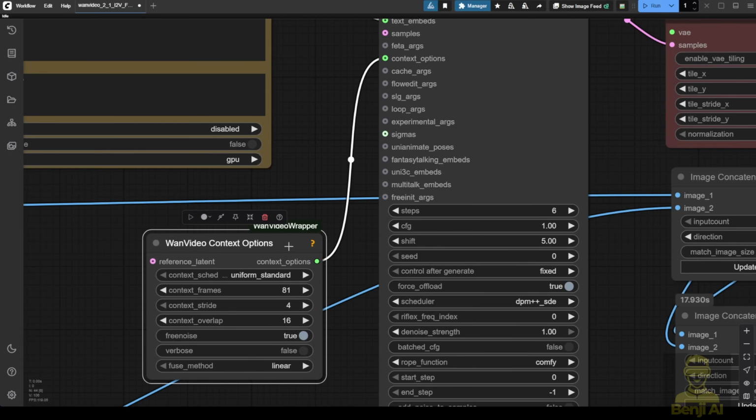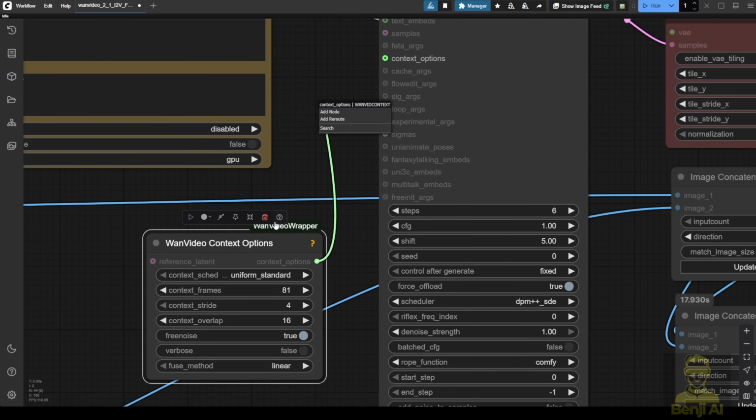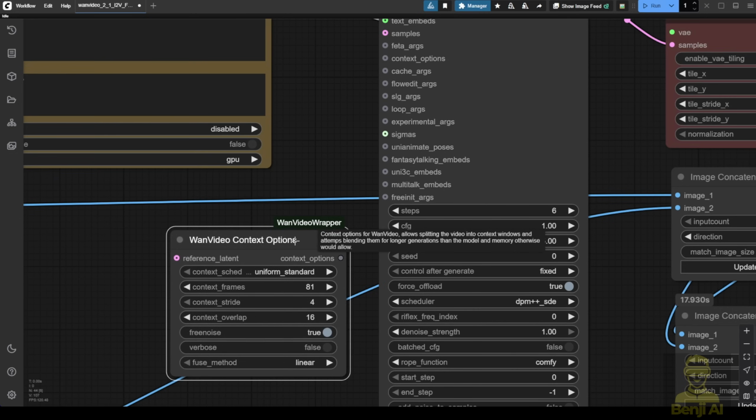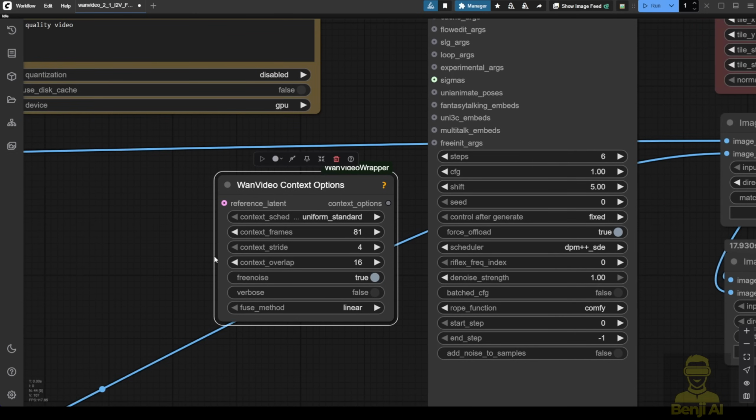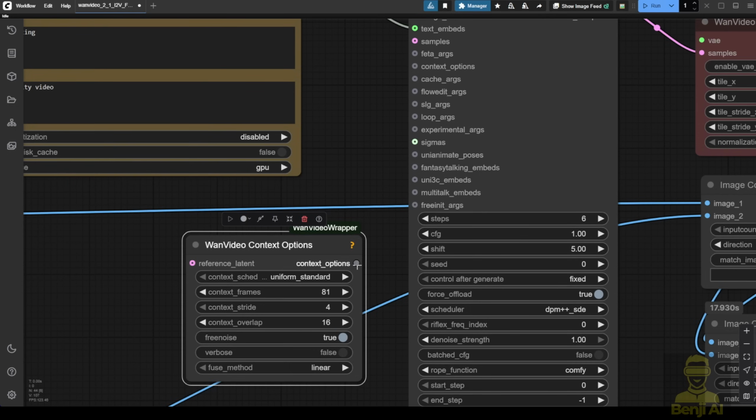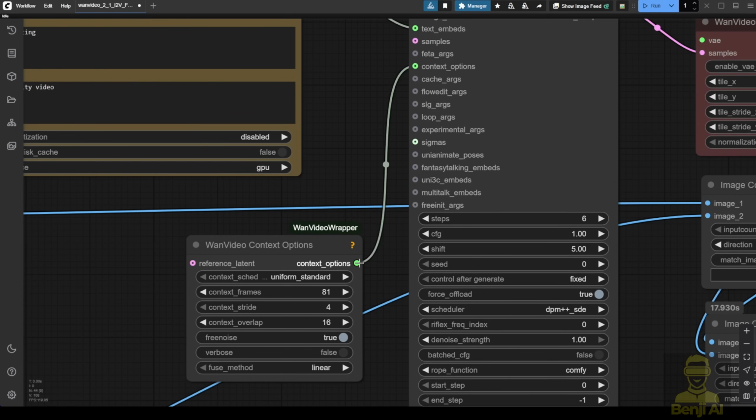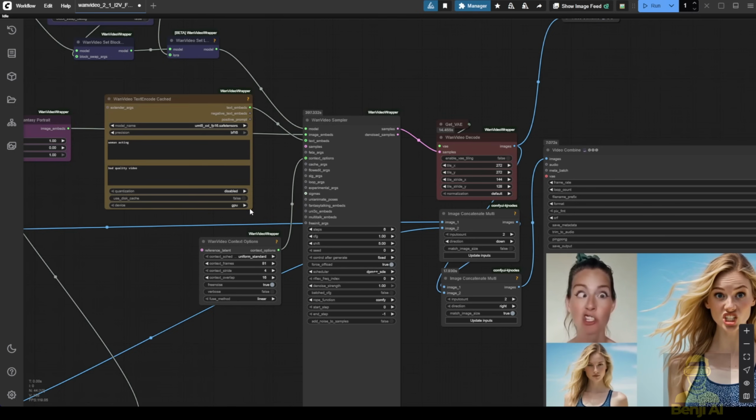And for context options, I added this myself to test longer video generations. Sometimes facial expressions go beyond 81 frames, right? So this is a handy add-on. Connect the context options. It'll split the video into 81 frame chunks and generate them together, giving you a longer, continuous output. Let's try another example.